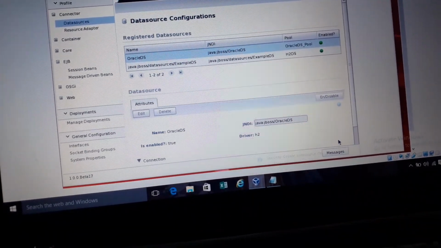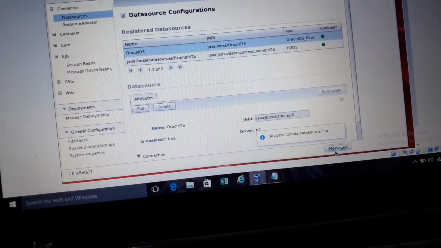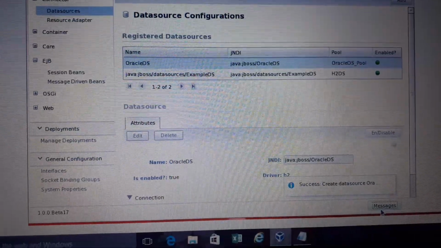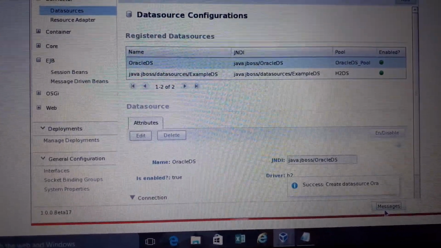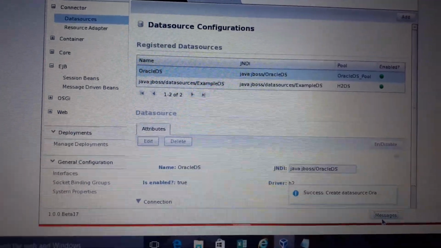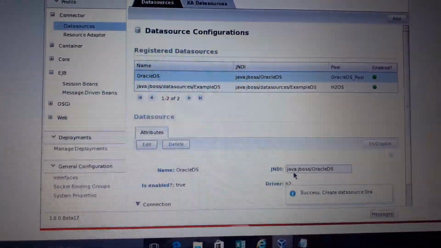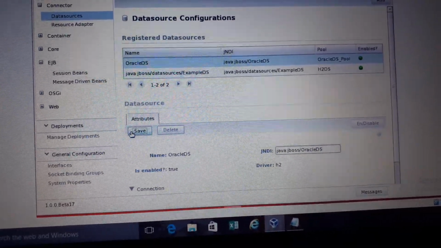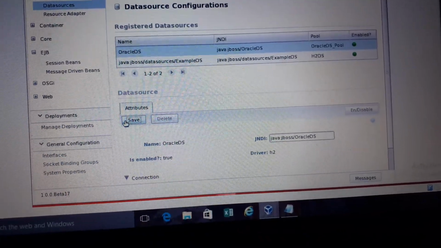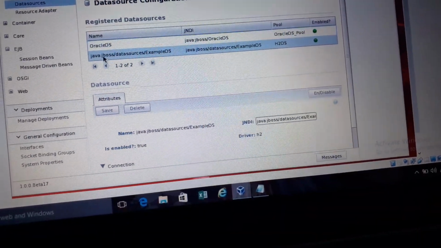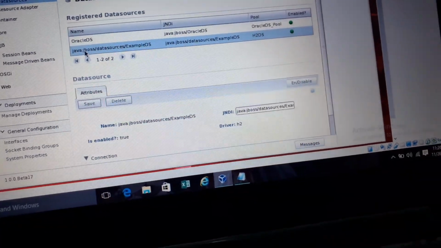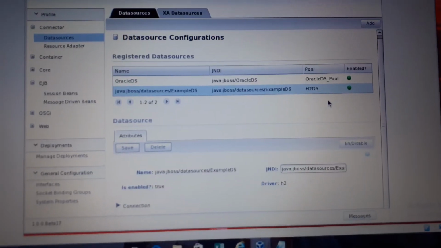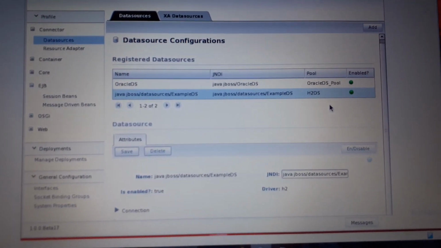Now click on messages. See, the data source has been created successfully. Similarly, in this way we can create any number of data sources. If you want to change the parameters, you can click on the edit tab for the particular data source. Just select the data source and then edit the parameters. Now you are able to see the data source has been enabled successfully.